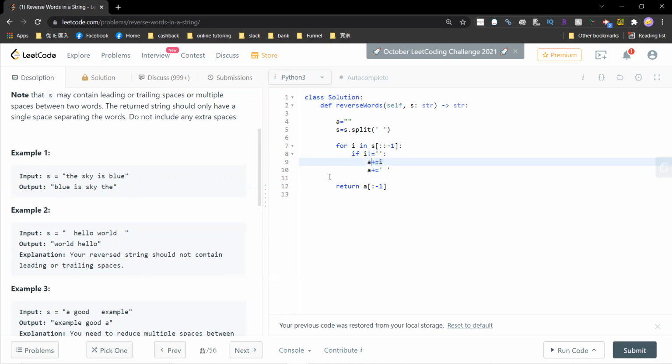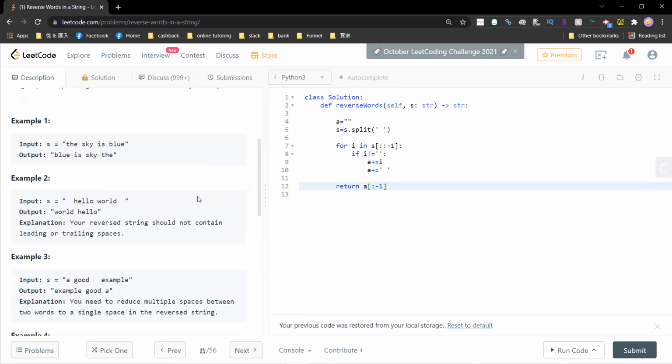But you need to separate, so you should add a space. But after this, finally you will be left with one extra space. So you go through and delete it and forget about the final one, which must be empty.